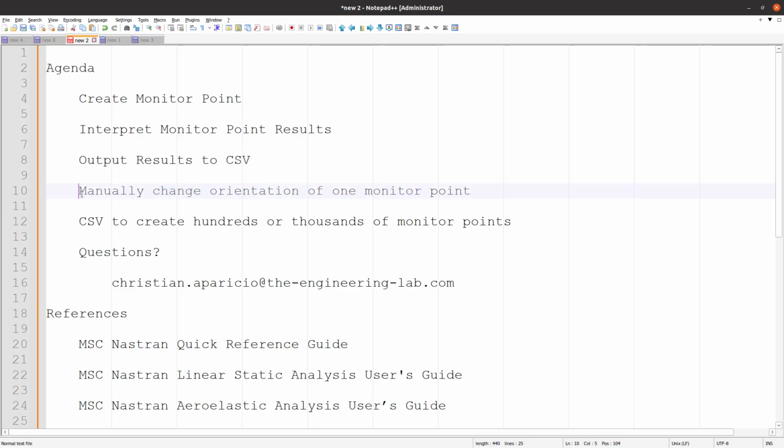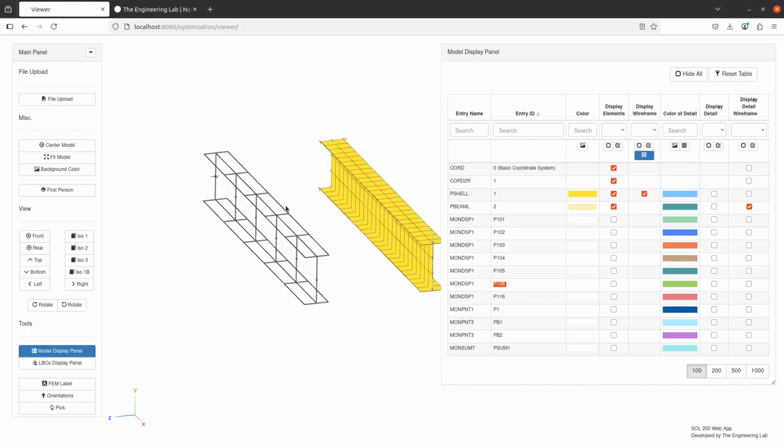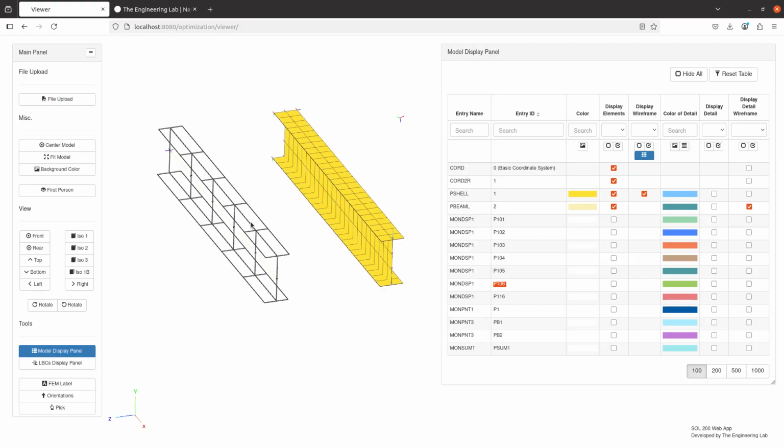Here, for today's exercise, this won't be necessary. And then I'll show you how to quickly create multiple versions of this MONSUM 1 entry. Okay, so let's go ahead and get started. In this window, I have the Nastran model we're working with.